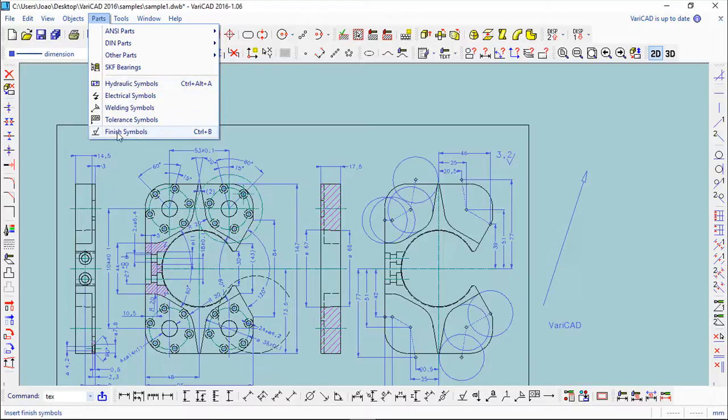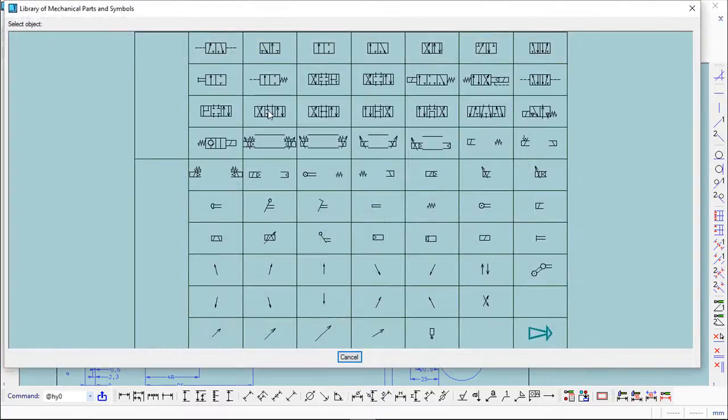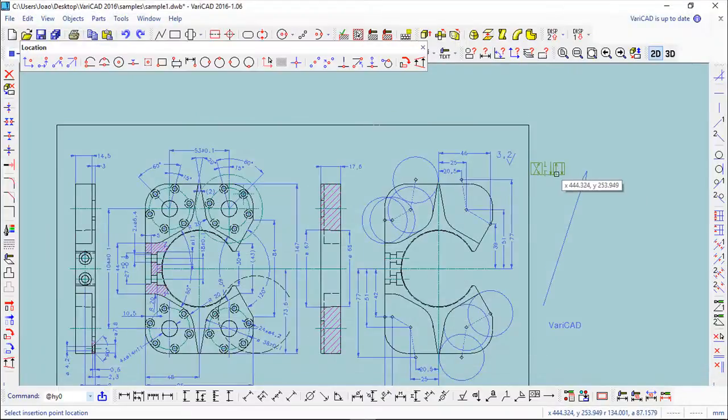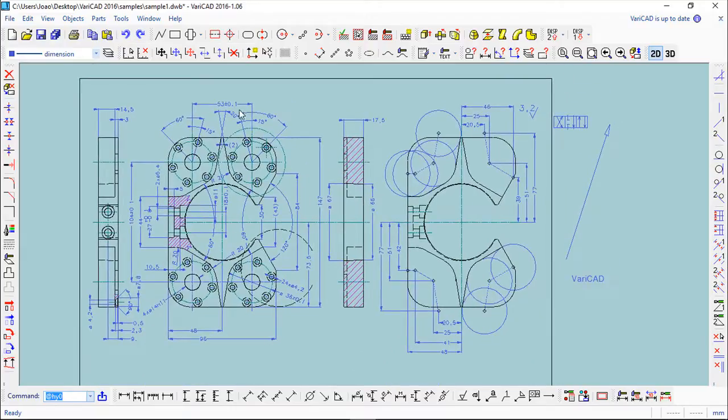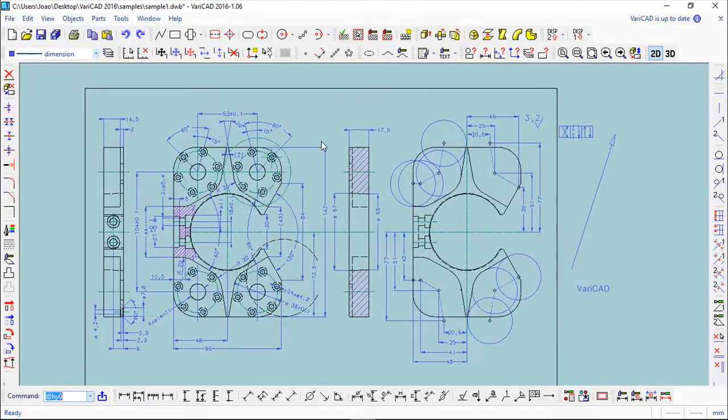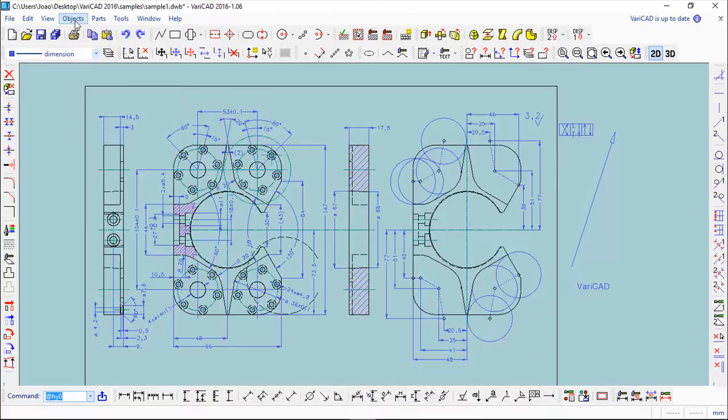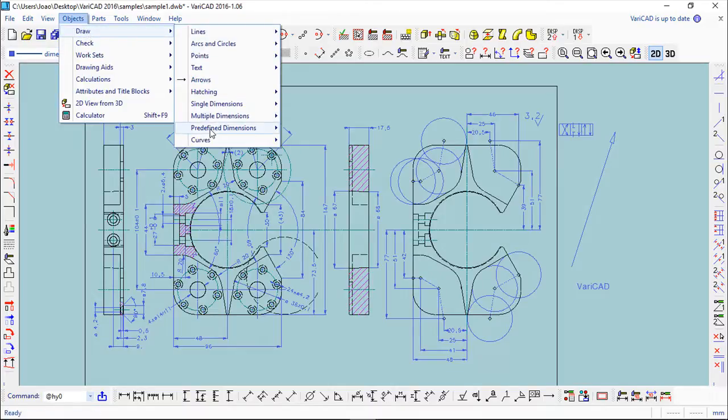But you can see that, for example, in this parts menu, we have a lot of symbols. This is finished symbols, the one I was showing, but you can have hydraulic symbols, for example, and we have these kind of libraries here where we can insert this symbology. And dimensions, many different types. You see linear ones, angular ones, radius and circles with tolerances or not. Many different types of dimensions. So in this menu you can reach all of these things.